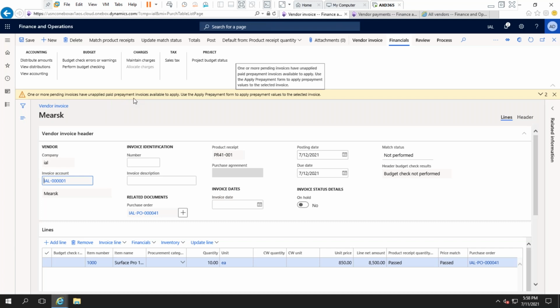So whenever you click on invoice, it automatically says one or more pending invoices have unapplied paid prepayment invoices available to apply. To use this, apply prepayment to apply the values in the selection. So here it is telling you that you can apply the prepayment.